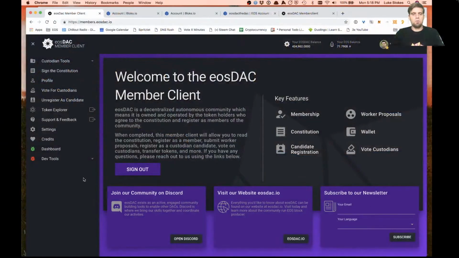So first off, I want to show this here, which is the member client. The eosDAC member client is the front end interface for any DAC. And again, you could have your own DAC completely. This is just giving the eosDAC as an example, because as a community-owned block producer, we're using our own DAC technology in order to test it out and refine it and build it and improve it.